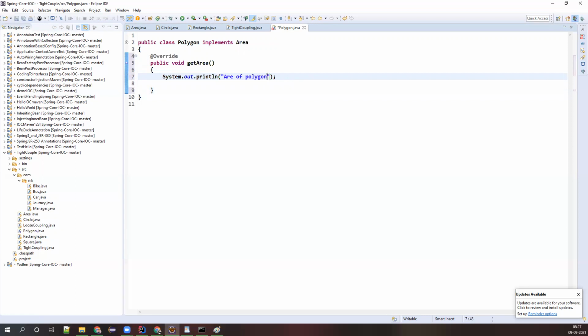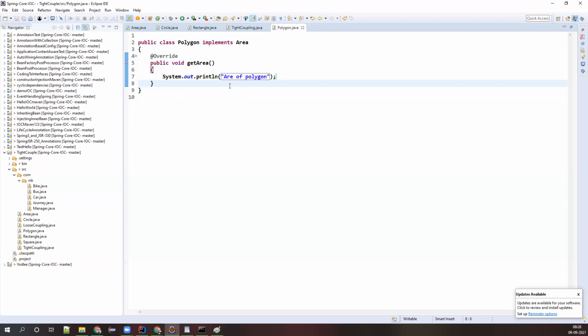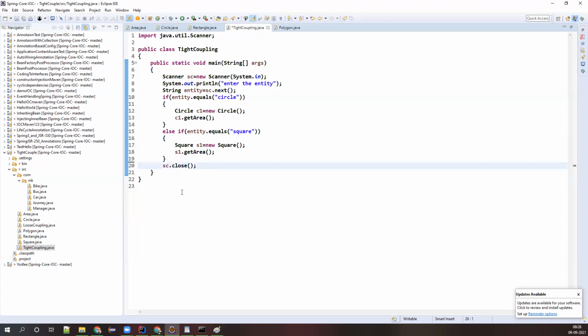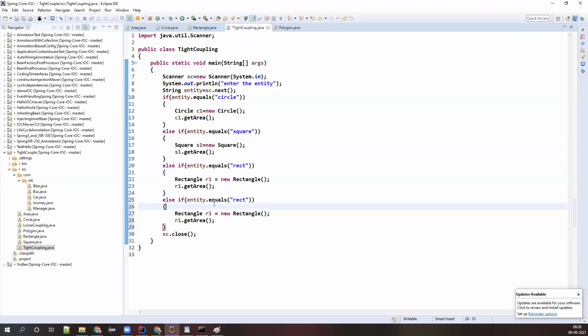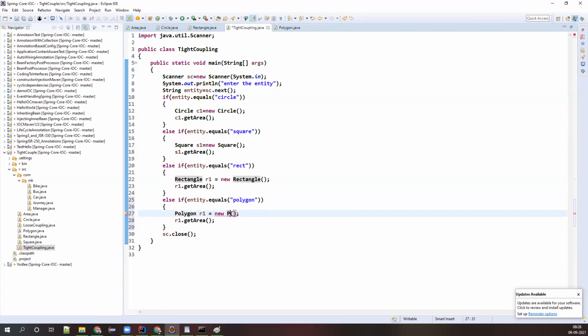Area of polygon. Okay, so that's pretty simple. But think about that. The moment you added a new entity, your work supposed to be stopped here only. But no, since you have added the new entity, you also have to modify the existing code. Now, what you need to do? You have to go to your main logic. Now add here polygon, create a polygon object, and then from the polygon object, you call the area.